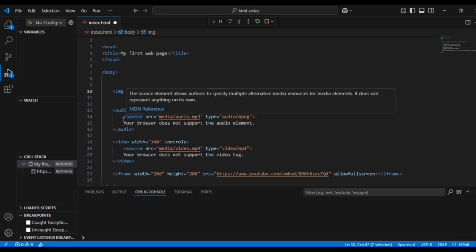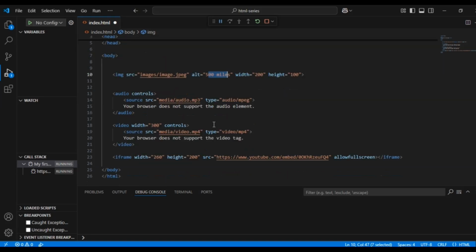Basically, for the audio and video, the main tag is the source file, where we can display the video and audio files. So I hope this video gives you the detailed introduction for the image, audio, video, and iframe. So in the next video we will discuss more about the HTML.